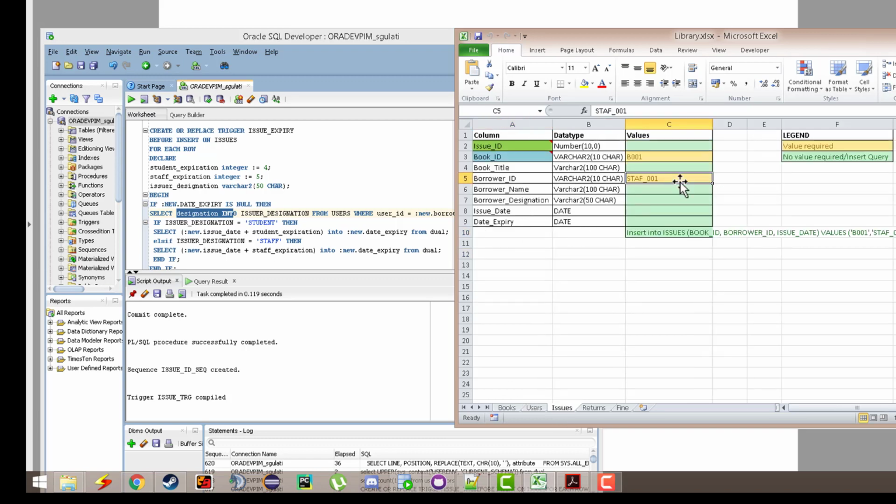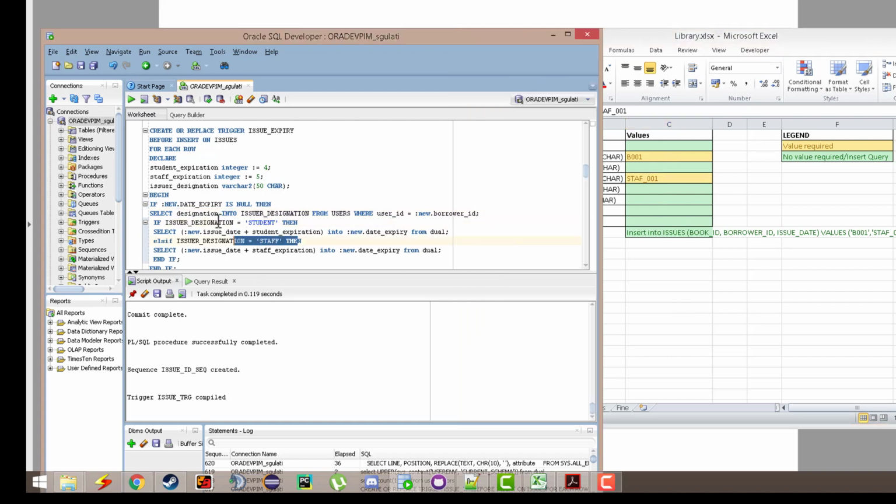And as soon as I get the designation, I check whether it's a student or a staff. Based on that, I am selecting the issue date plus the expiration period. For student, it's 4. For staff, it's 5. Into the date expiry. So that means in case the issue date today is 13th of May, plus 5 would be 18th of May for staff and plus 4 would be 17th of May for student.